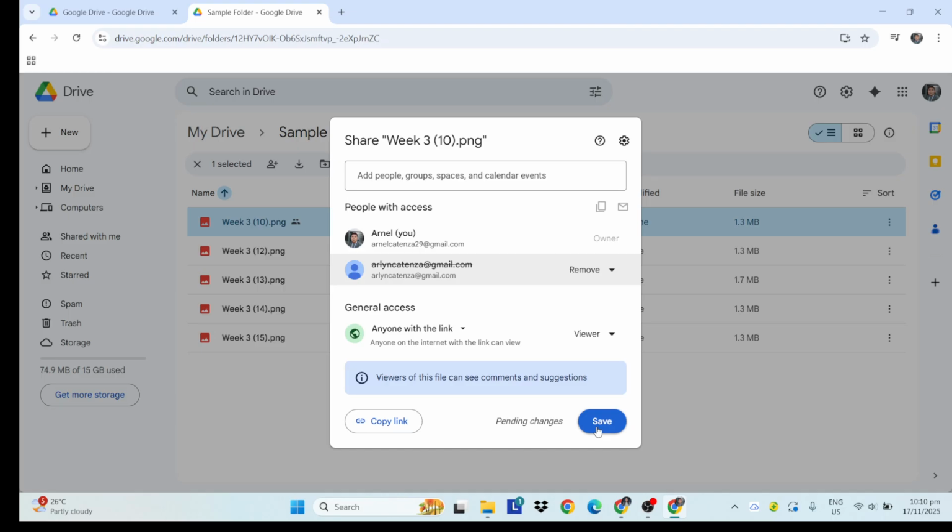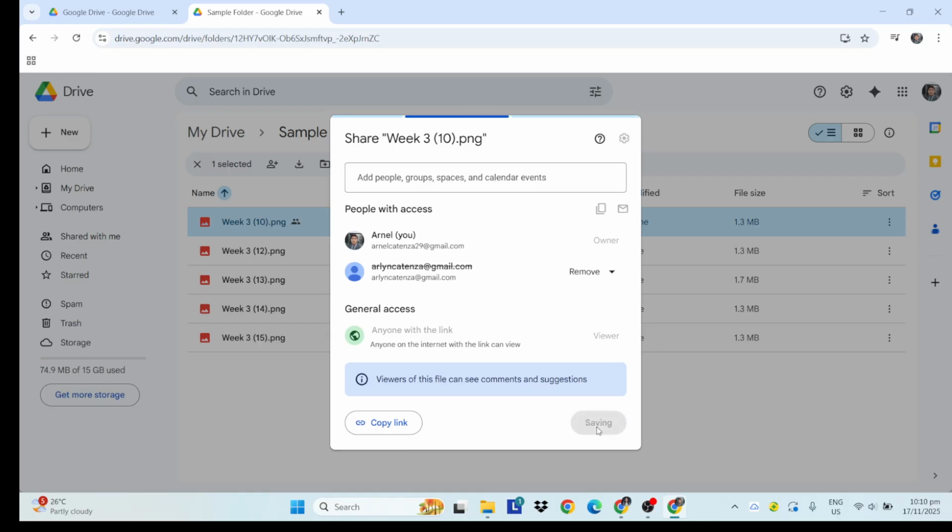But wait, you're not quite done yet. To finalize the change, you need to confirm this adjustment. At the bottom of this window, there will be a button that says either Save or Done. Go ahead and click it. This action ensures your file's permissions are updated and their access is officially revoked.